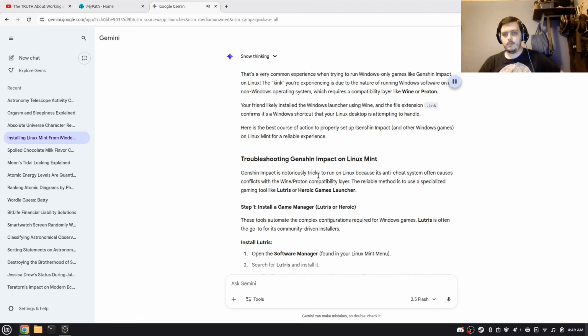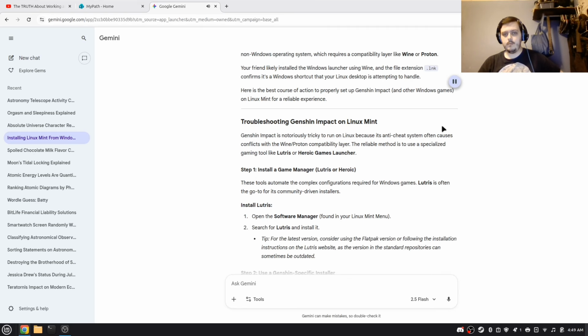Genshin Impact is notoriously tricky to run on Linux because its anti-cheat system often causes conflicts with the Wine Proton compatibility layer. The reliable method is to use a specialized gaming tool like Lutris or Heroic Games Launcher.